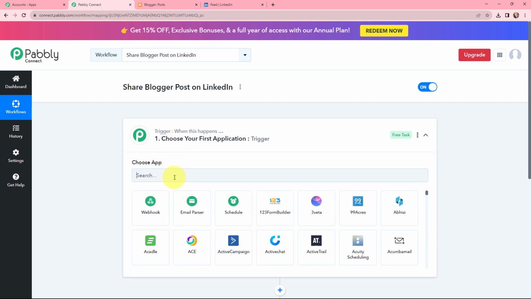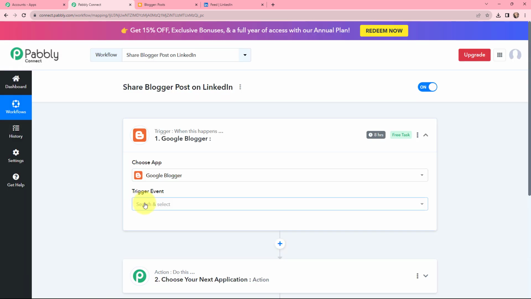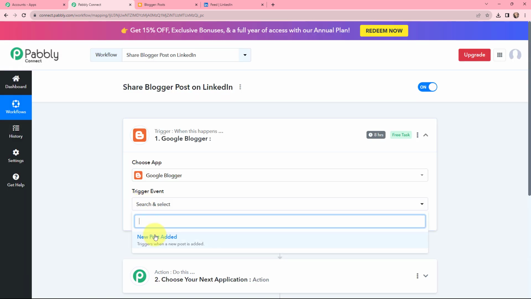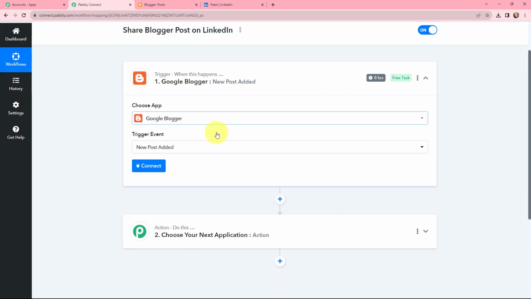Here in my trigger window, I am going to use Blogger as my trigger application, and here it is. And now I will select the trigger event as new post added. So this trigger will start working whenever a new post is added. So here I've selected my trigger application and the trigger event.